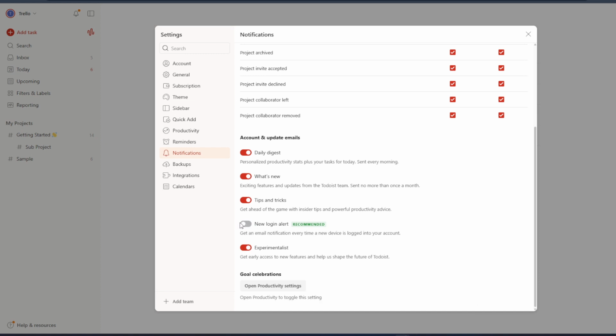When a toggle is turned on, it usually changes color or slides to the other side, clearly indicating it's active. Take a moment to read each description so you don't accidentally turn on more notifications than you really need. For example, if you only want emails for important updates, you can leave the less urgent ones turned off.